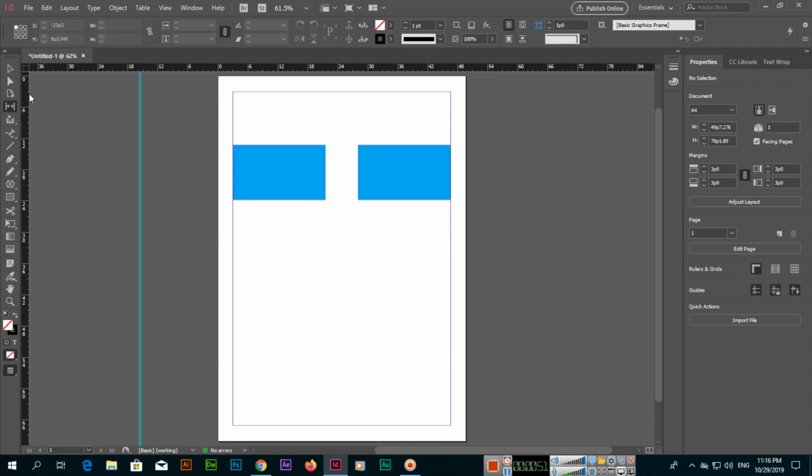So if we select this tool and move the mouse cursor in between the shapes, then we can see this cursor and then we can use the tool. Otherwise, on the shape, you can see it will not work.